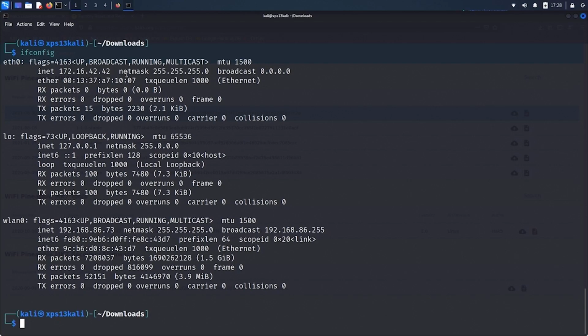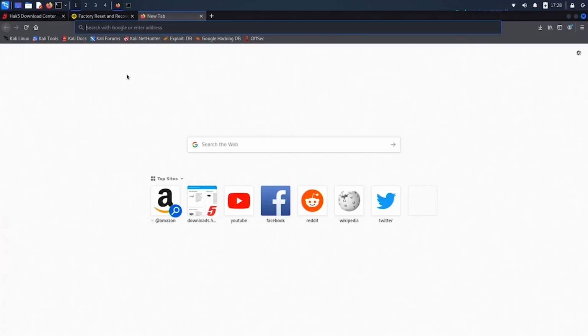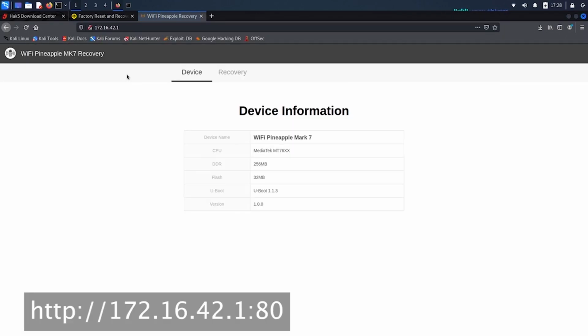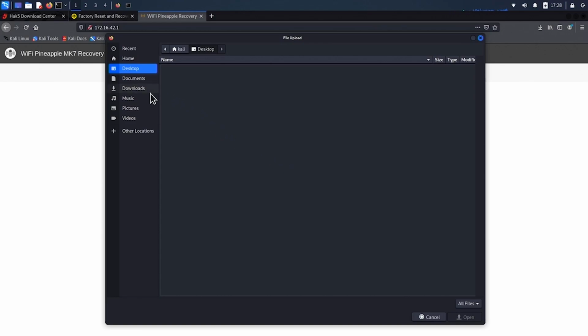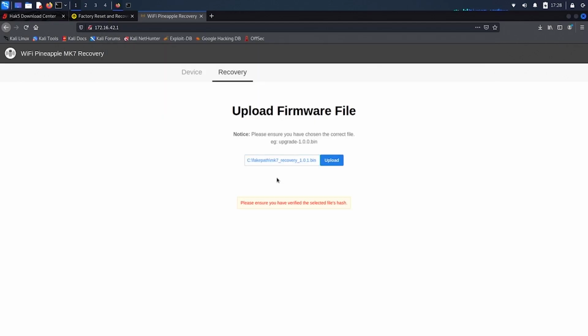address set. So if we go back to our browser, we can open a new tab and head over to 172.16.42.1. And this is at port 80, not port 1471 like you would traditionally get to the interface. Now here we see the device information. We can click over to recover. We can browse, choose that file from our downloads, the MK7 recovery bin, choose that, click upload.